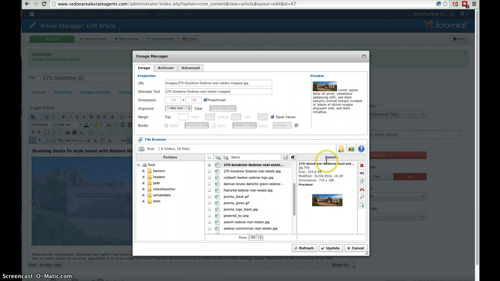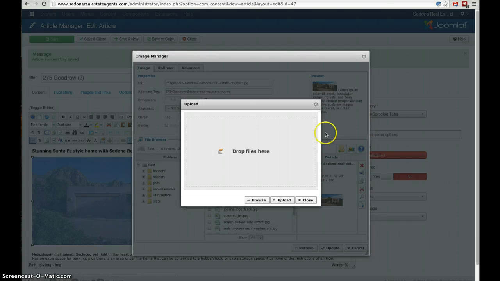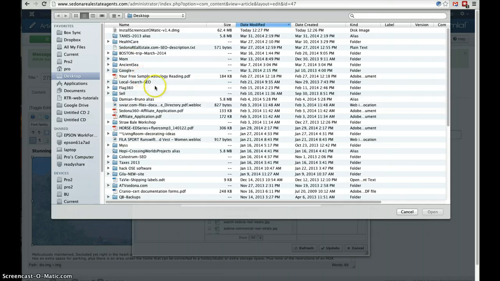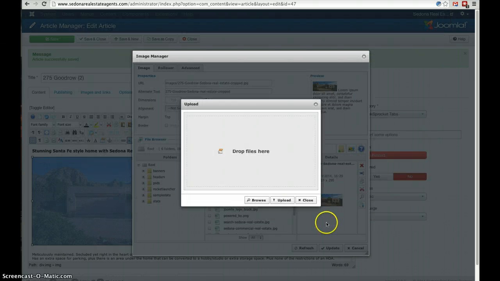So if we were to replace this photo, the simplest way to do that is to come over here and click on this button that says Upload. And then it's just as simple as this: if you have a file on your desktop, you can simply take that file, click and drag it right into here. Or if you didn't want to do that, you could click this Browse button, and then browse to where on your computer the image is. And then when you were finished, you would click the Open button.